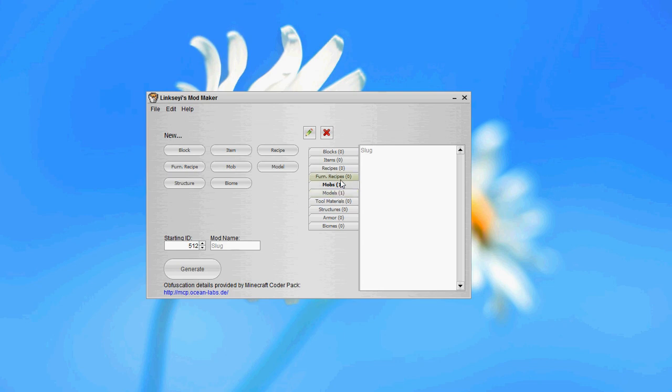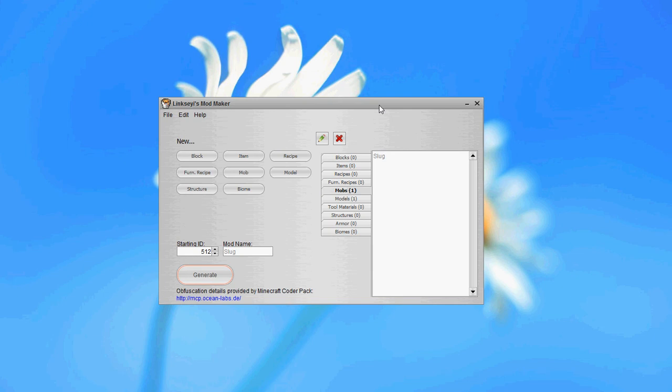Hey everybody, this is Linkseyi, and this is an updated tutorial on how to generate and install mods made with Linkseyi's ModMaker. Previously, ModMaker was mod loader based, which means it used Rizogami's mod loader, but now it's Forge, so I thought it would be good to make another tutorial explaining how to install it.